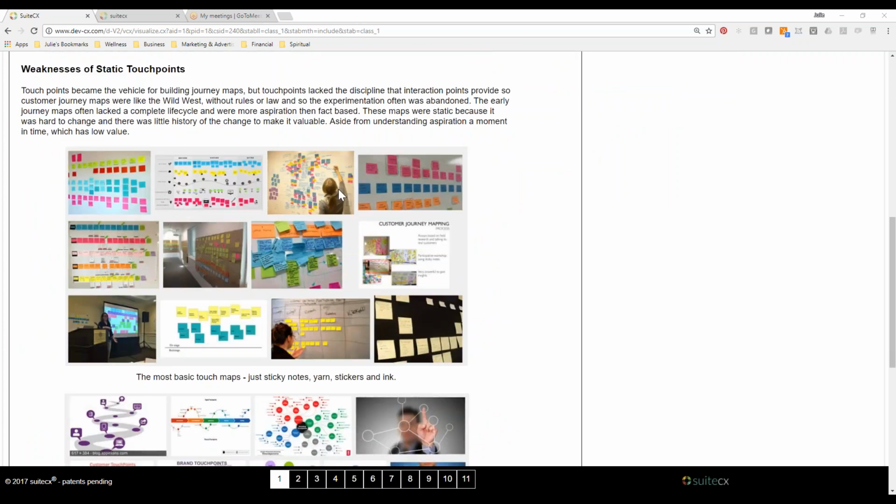So touch points were sort of the vehicle for building journey maps, but touch points lacked the discipline that interaction points provide. So customer journey maps were kind of like the Wild West without rules or law, and the experimentation often was abandoned. You may all have experienced that at your company, where maybe somebody came in, did a really good journey map, it ends up on the wall, doesn't really become actionable. What do you do with it? Years go by, now it's just an artistic artifact.